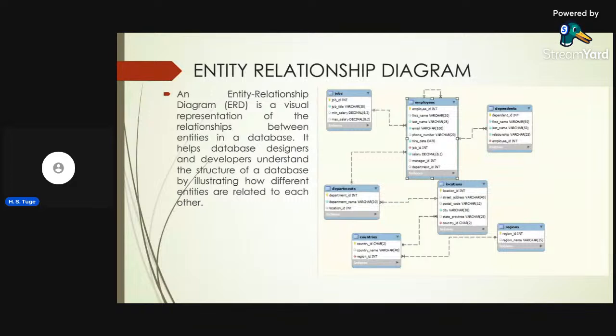One, many. So one department has many employees. Okay? Like one manager has many employees under him. That is the manager indicator. If you notice, the coloration is different too.